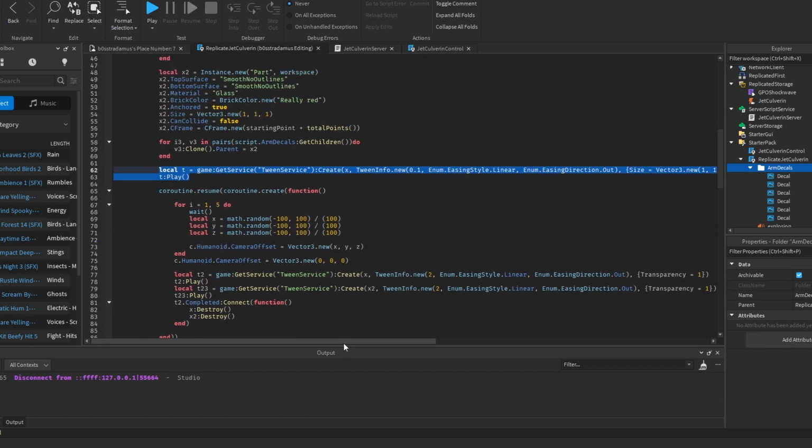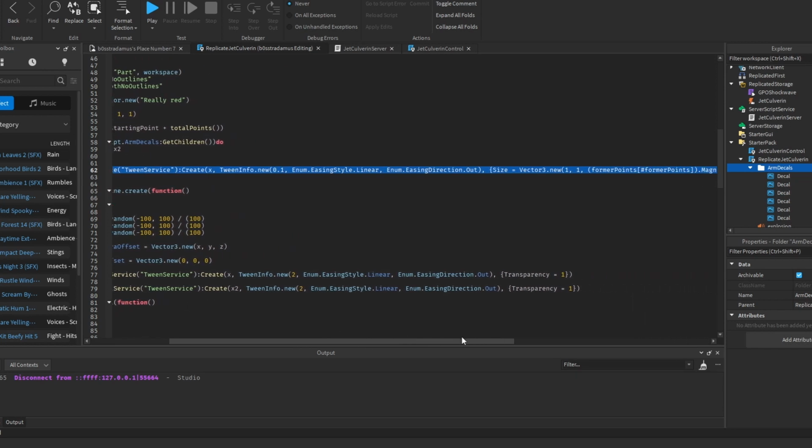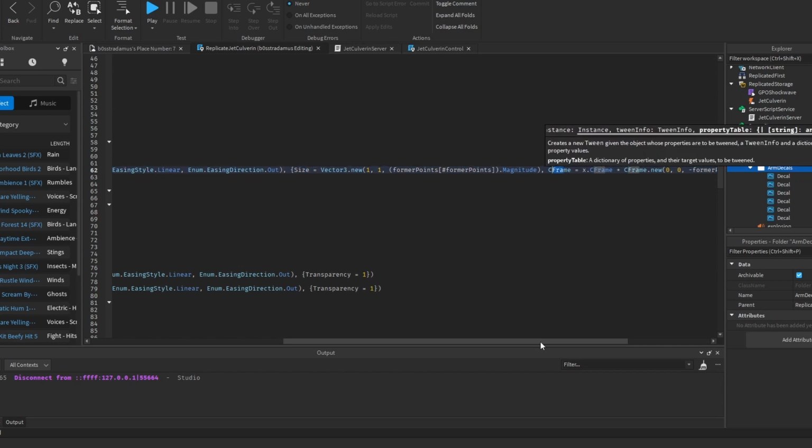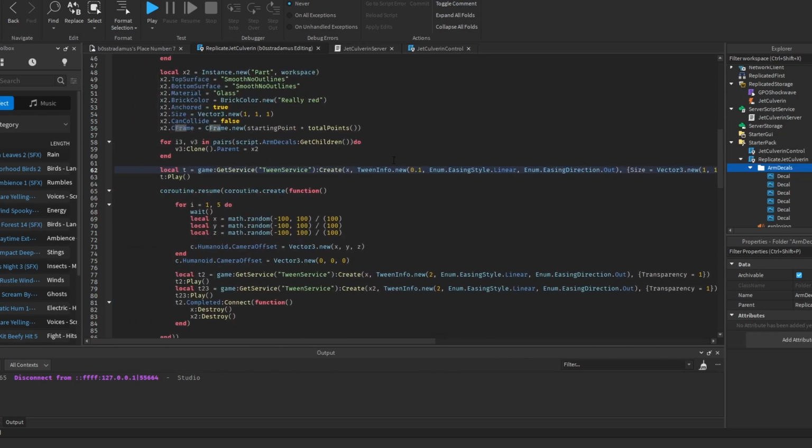So we have a tween. Okay, and what a tween does is that it creates a transition from one state of an instance into the second one. Okay, so you can use this to fade out or fade in parts. Okay, so set the transparency to 1 or 0. But you can also use this for any other property you would like to edit. And in this case, we are using it for the size and for the C-frame, aka position. But yeah, let me explain what happens.